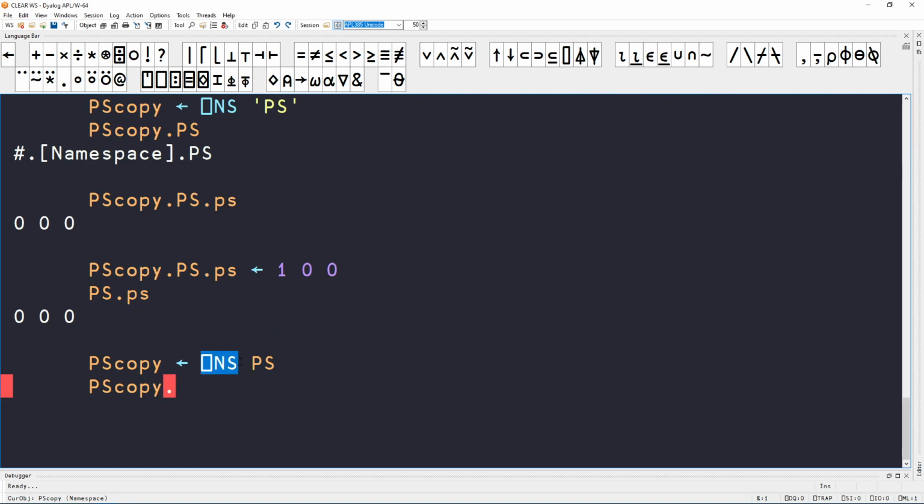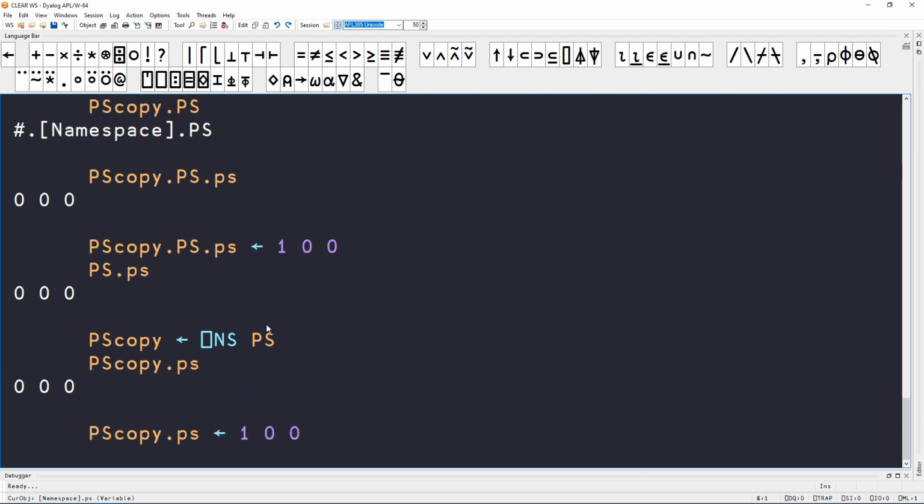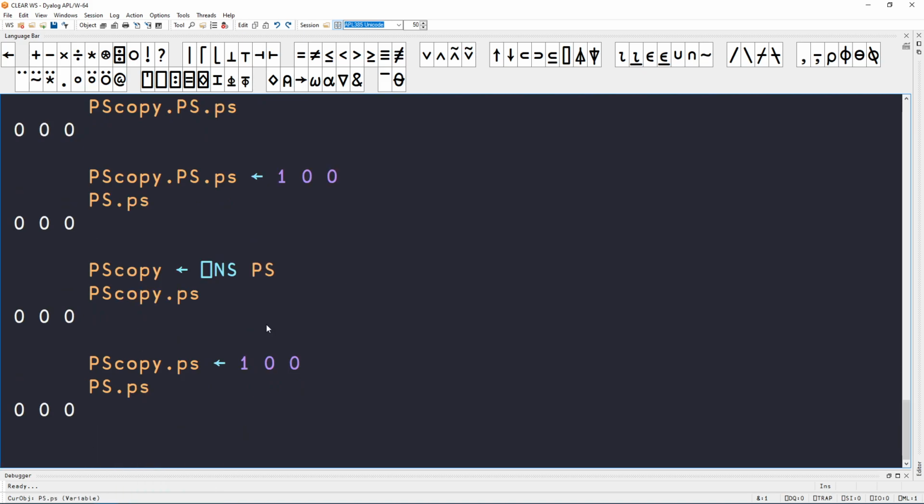So quadns takes a namespace on the right, and it creates a copy of that namespace. So pscopy.ps is the same as ps.ps, but now I can change this one, and the original one stays the same. So you can see that we were able to create a copy of the parking system.